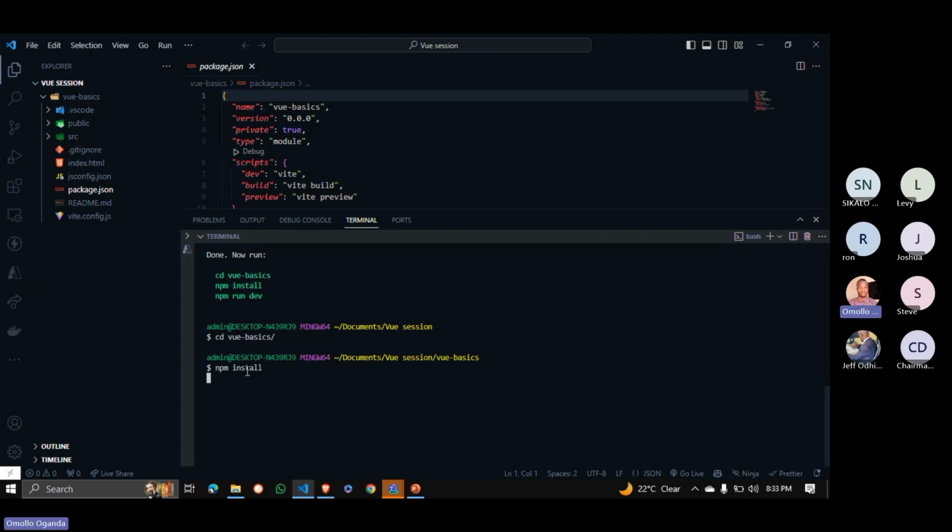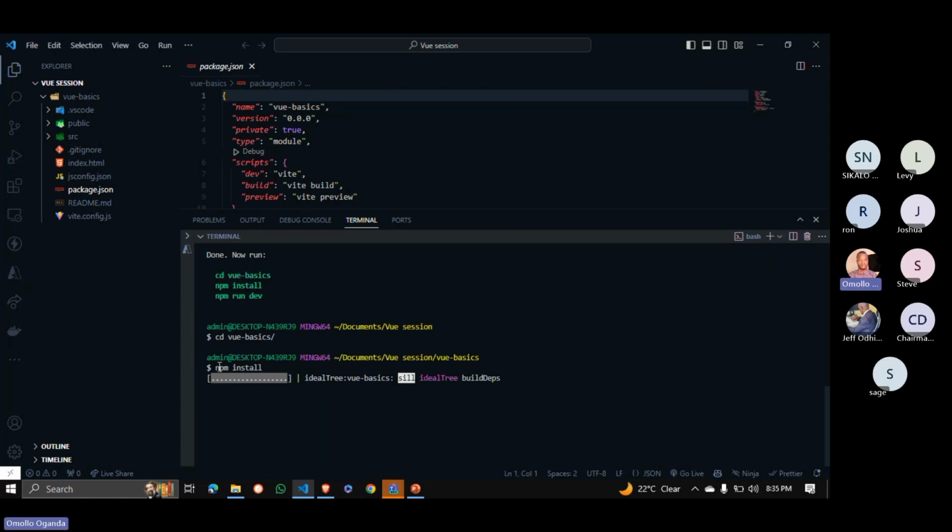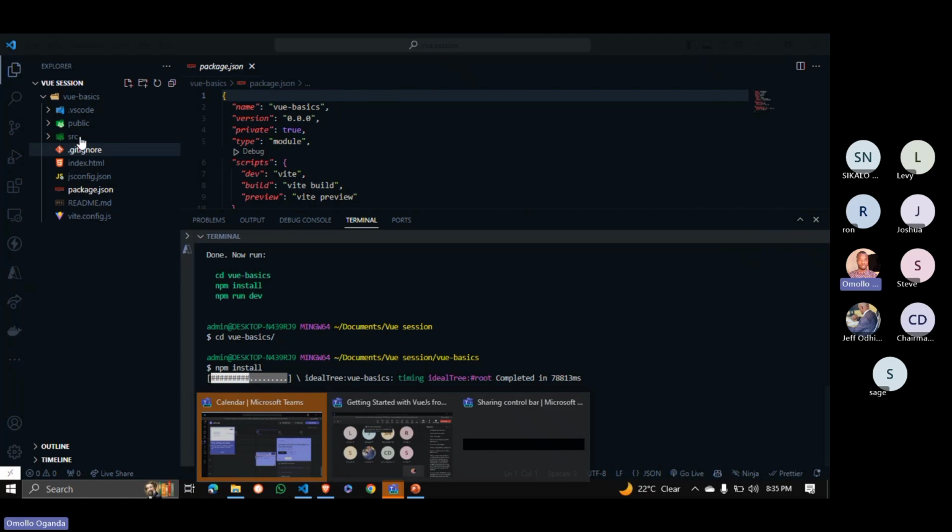It will go fetch all the modules that will be needed for our project, and it will install them in a folder here named node_modules. That will take some time, so we have to be patient. While npm installs, you can be a bit patient, and I can start explaining the folder structure that we have here. As you can see, we have a folder structure here.